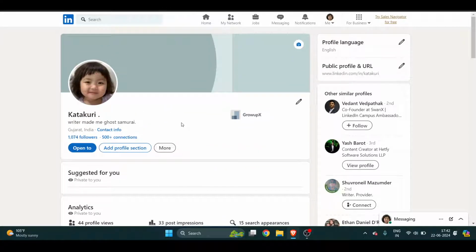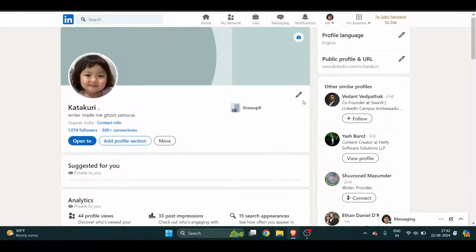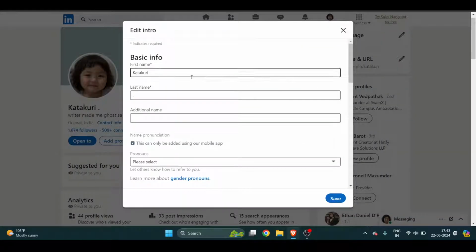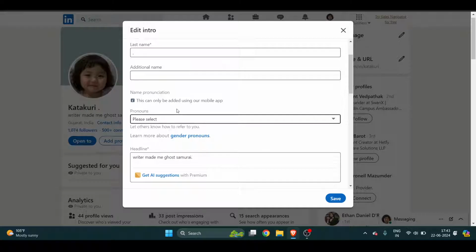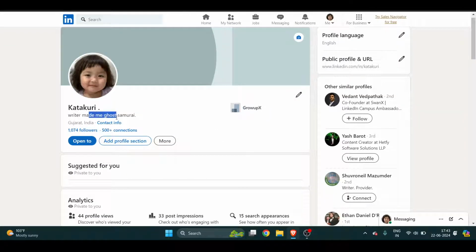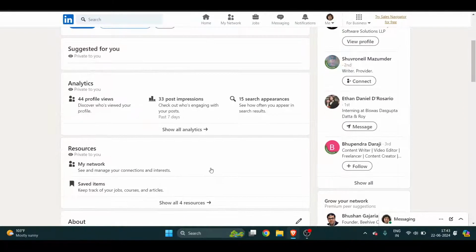Now, if you want to edit it, you can edit each and everything here. For example, if you want to edit, you just have to tap on this pencil icon. You can change your name, additional info, pronouns and everything, right? AI can even give you a suggestion for what your headline should be. The headline is basically this one, right? And you can change each and everything.